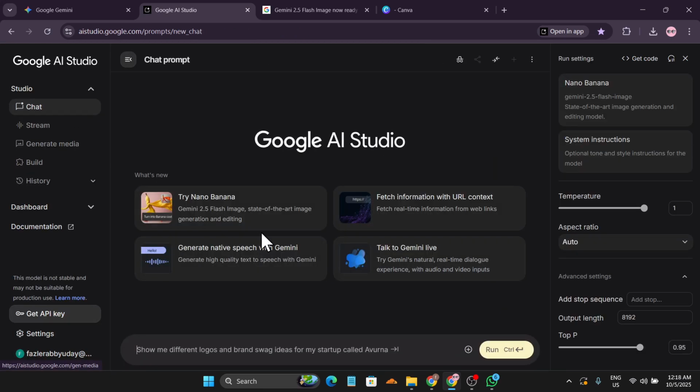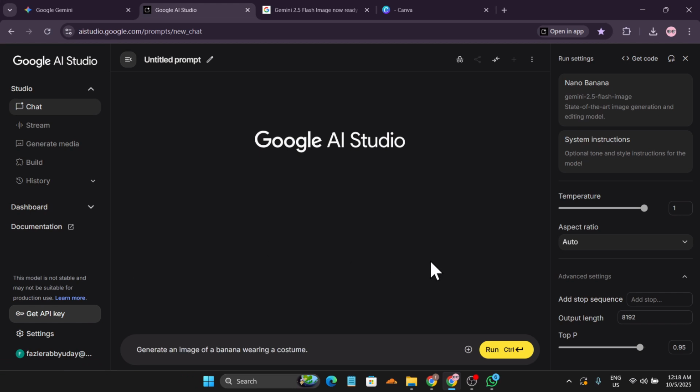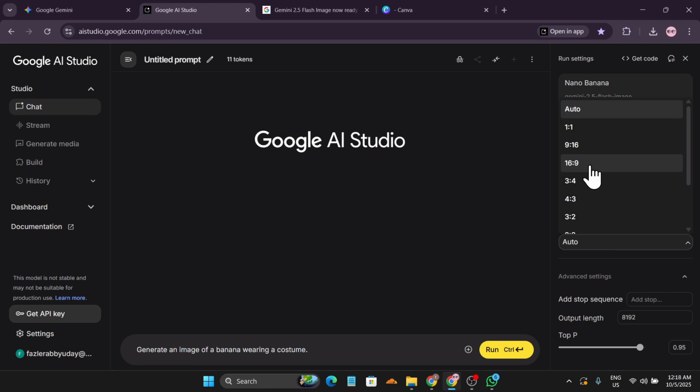Like if you go to chat and choose NanoBanana, you can see in the right corner here that you can choose the aspect ratio. They have lots of aspect ratios right now, and you can freely create any type of aspect ratio.